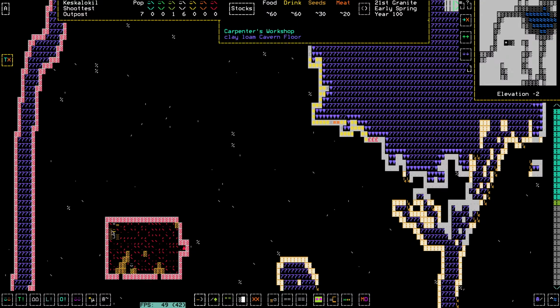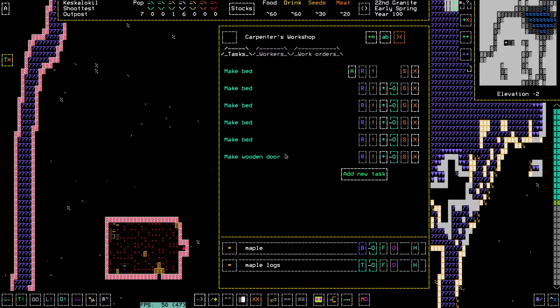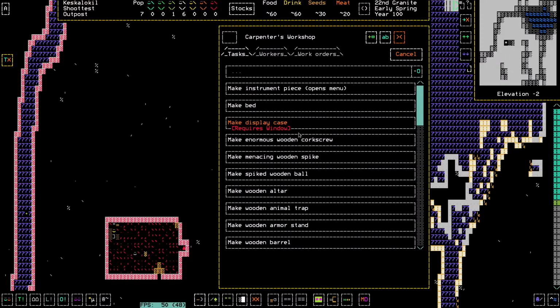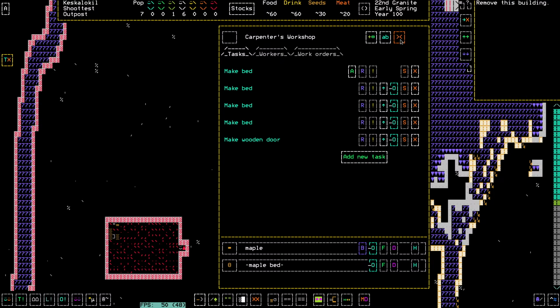Oh, I should make a door as well, shouldn't I? Add new task. Make a wooden door. Amusing to observe, of course, that make enormous wooden corkscrew is considered a much more likely thing for you to want to do than make a door. Oh, that didn't pause while I was doing that. That's interesting.